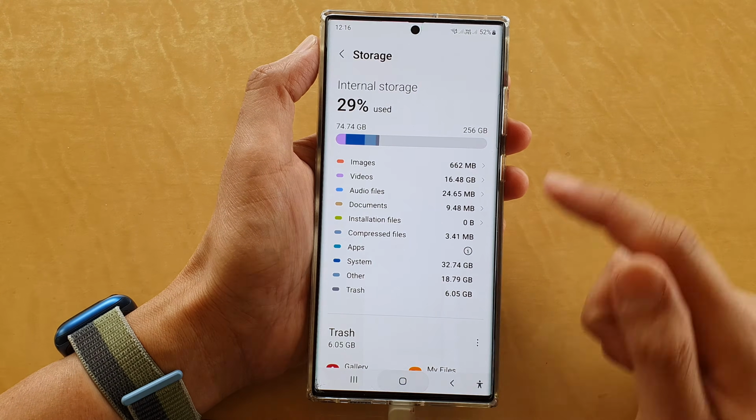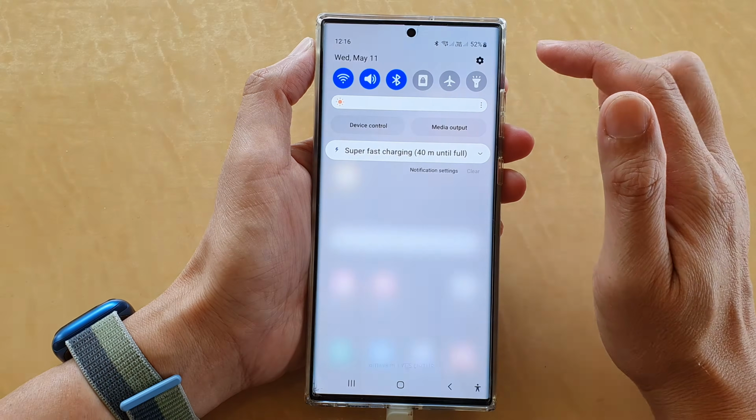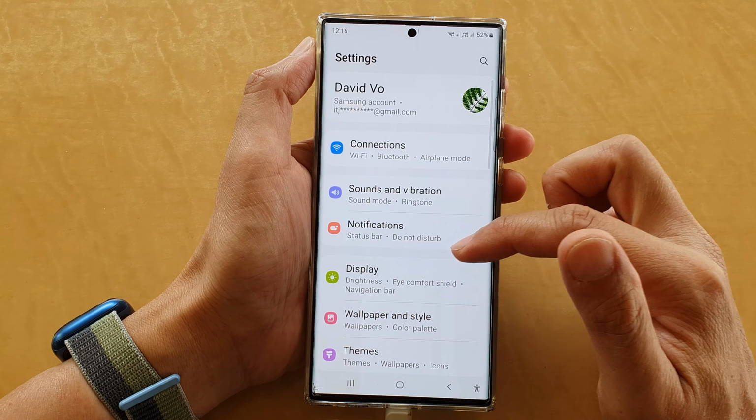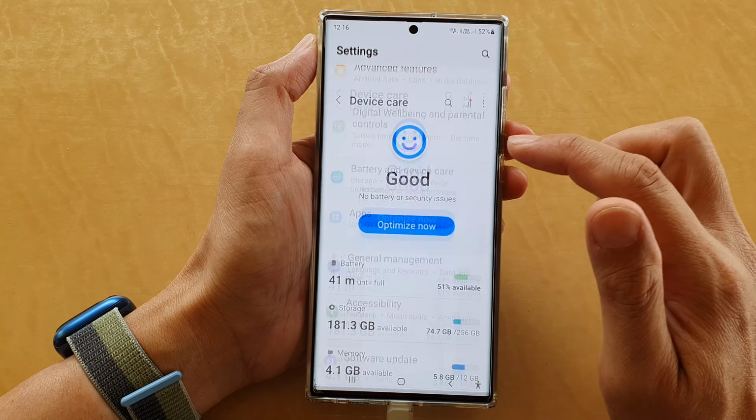First, tap on the home button to go back to the home screen, and from the home screen swipe down at the top and tap on the settings icon. In settings, you want to go down and tap on battery and device care.